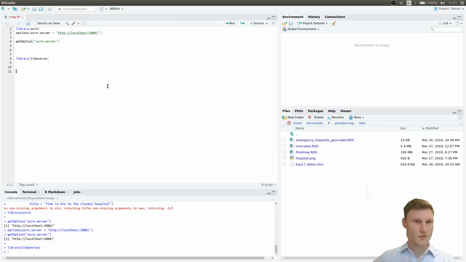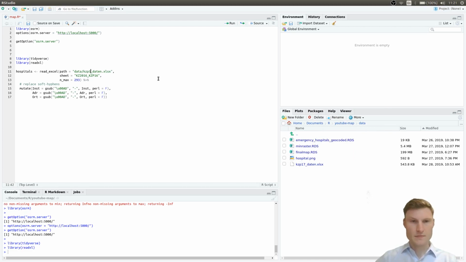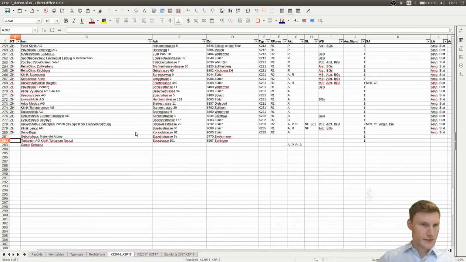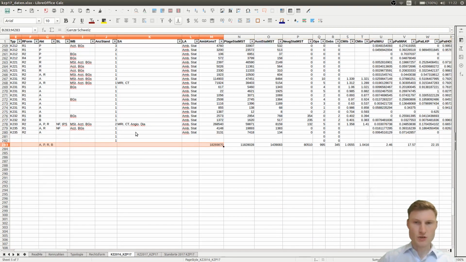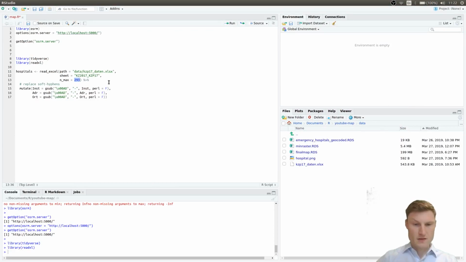I'm using readxl for reading Excel. We have now 2017. And we should check out the maximum number of rows. Let's open this quickly. The last row is just a summary of the whole of Switzerland. We're not going to use this, but the total number of rows is 281. So a bit fewer than last year.